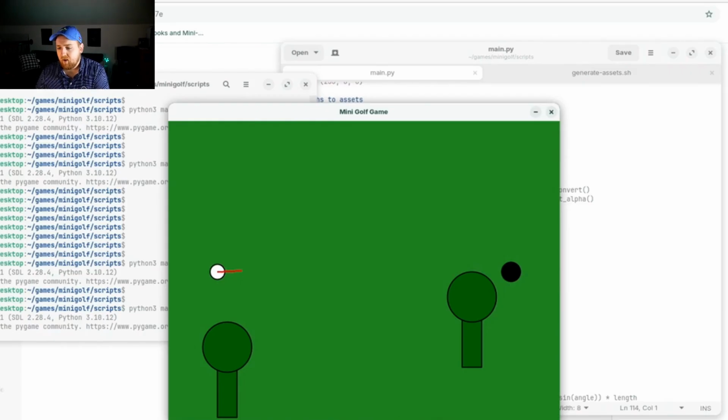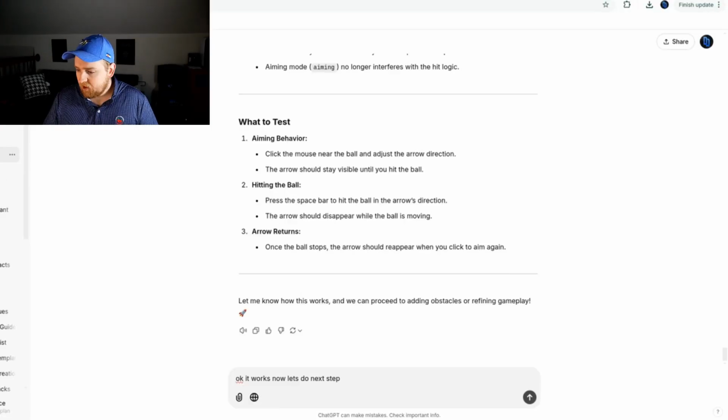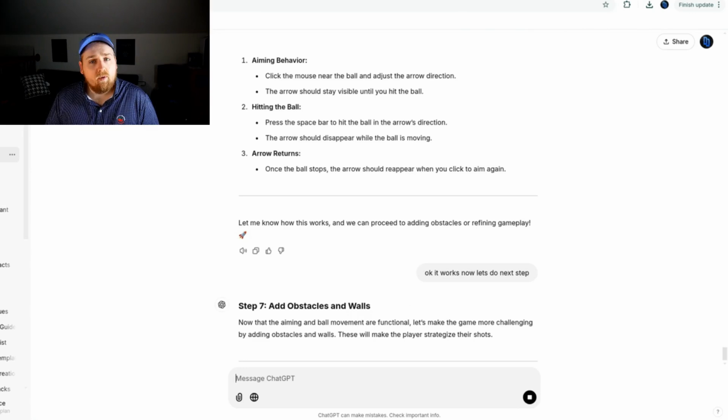The arrow is still there. The arrow left but the arrow comes back once the ball is stationary. That's what I wanted. Let's try bank shot. Boom. Great. And then, okay, next, ChatGPT. We're gonna add obstacles and walls.